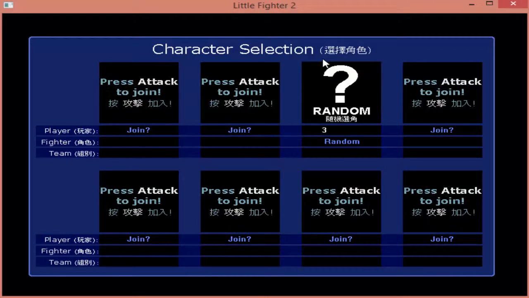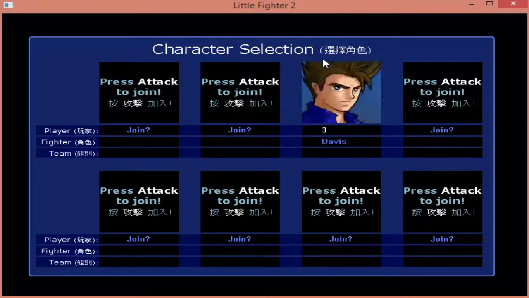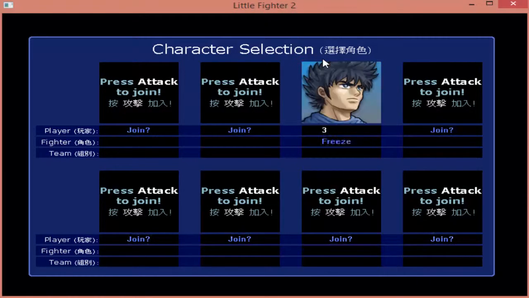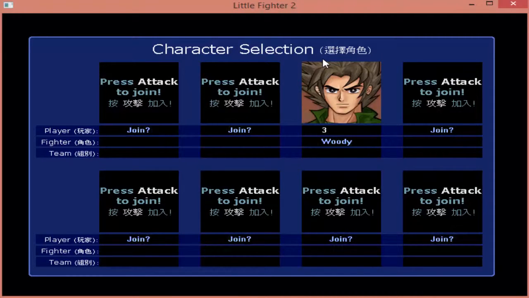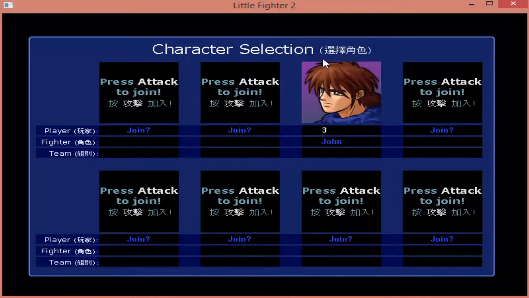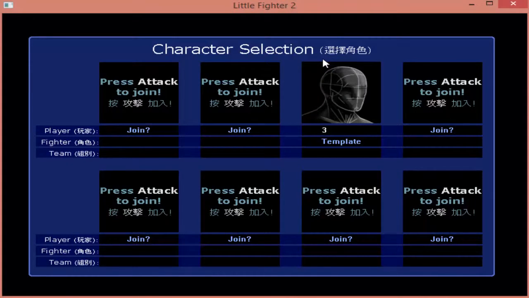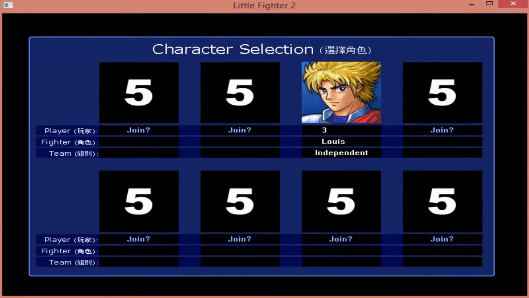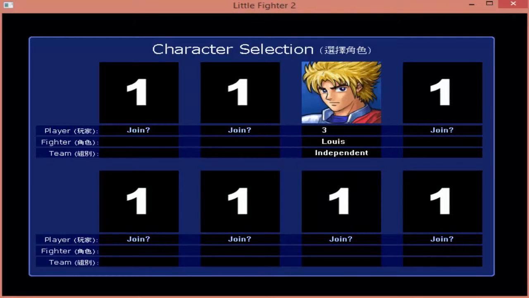Let's see. Davis. This is me, right? This is me. So I'm choosing. You have these different characters here. They all have different attacks. Davis, Woody, Dennis, Freeze, Byron, Louie, Rudolph, Henry, John, Deep, and Template, which is your own personal character. I'm gonna choose Louie. You can be on a team or you can be independent.